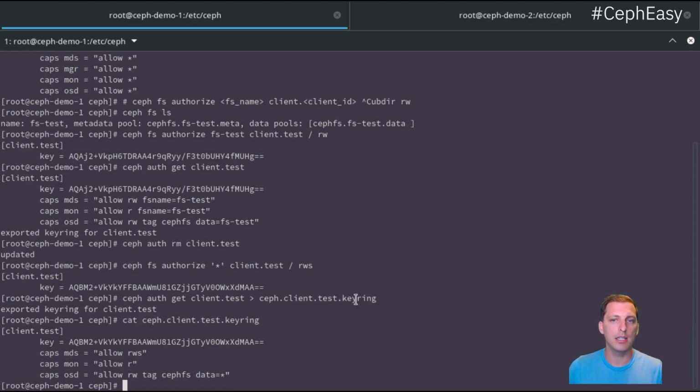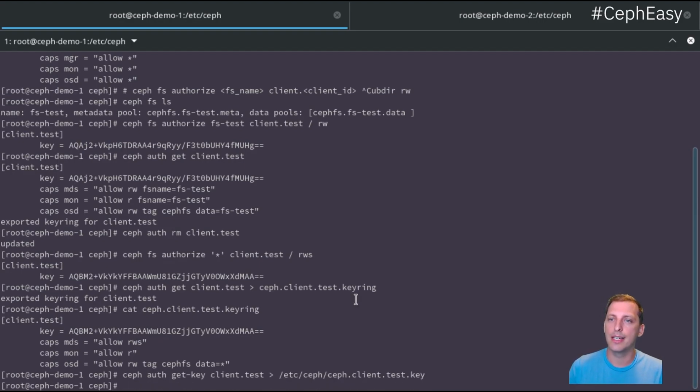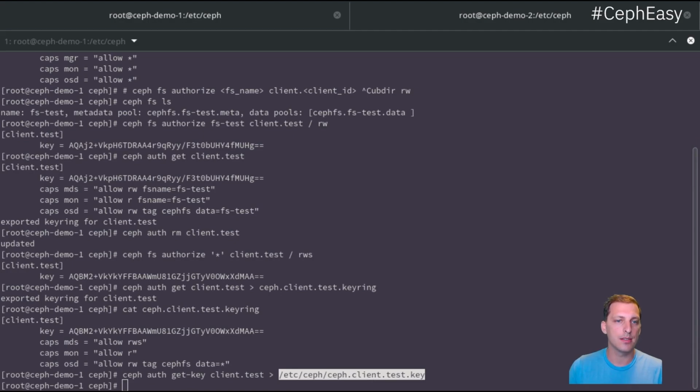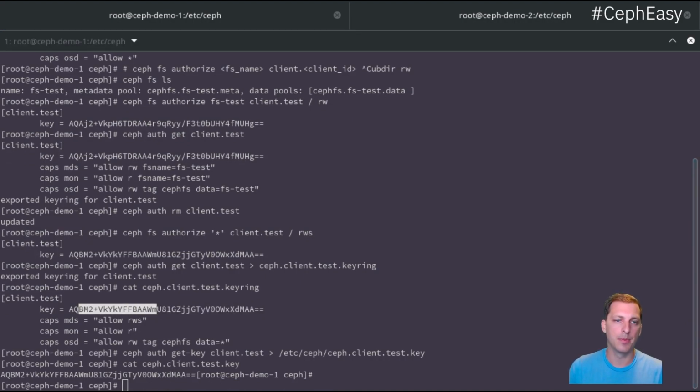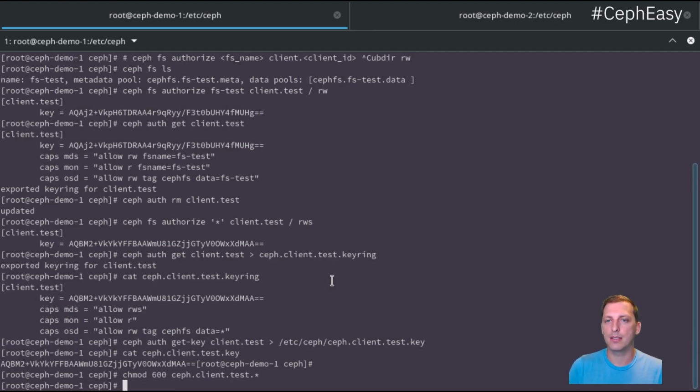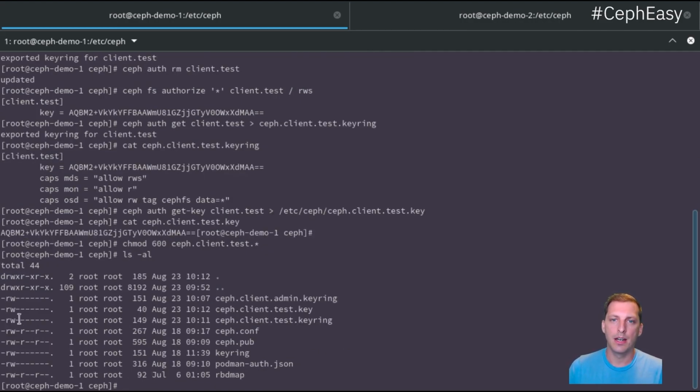Now let's create a key. We will later need that to mount. So this key file is pretty much the same thing as the keyring file, but the difference is that it only has this key bit here in it. And we need that for the mount commands later. Let's protect those files with a read-write option just for the user itself.